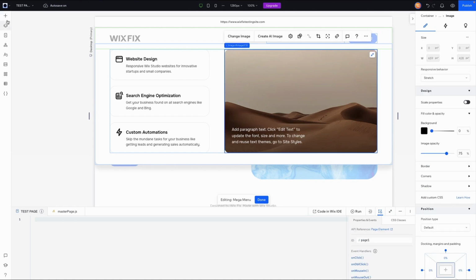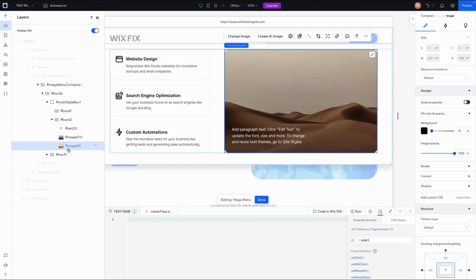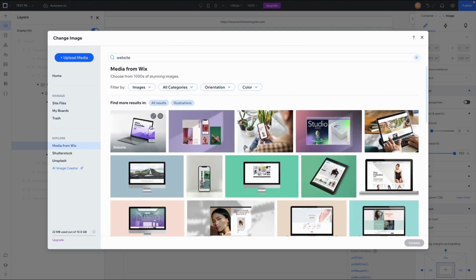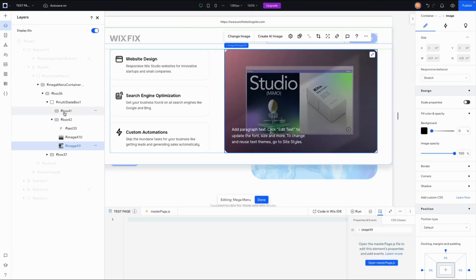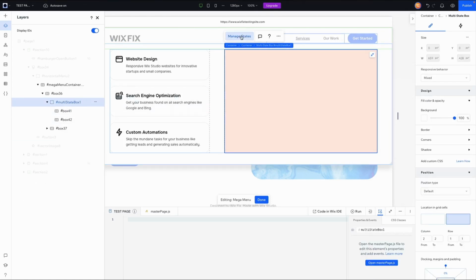So let's go ahead and open up the layers panel. We're going to grab this image in the background, and we're going to say change image. This is going to be for our web design, so I'm just going to find an image of a website. We'll just do this one here. Looks great. Then I'm going to grab the multi-state box and press manage states.